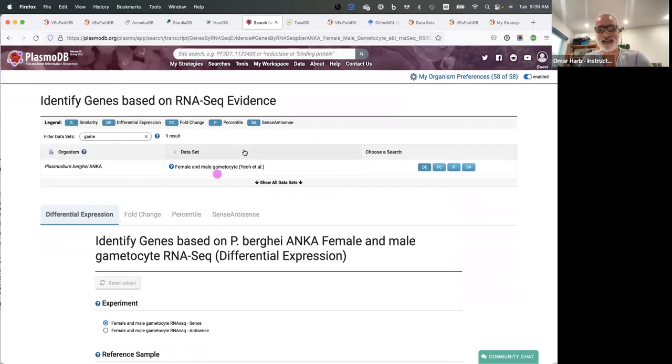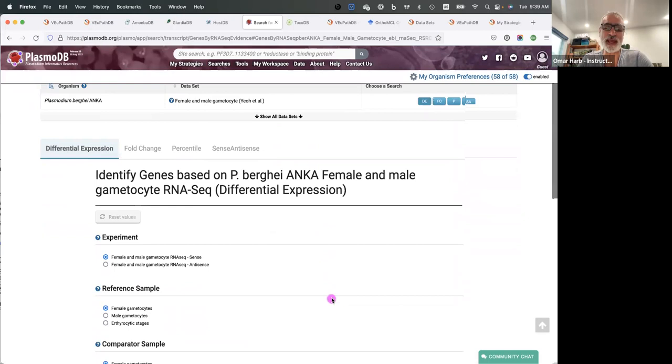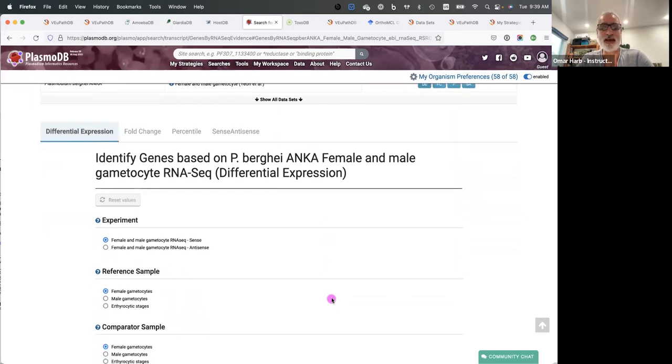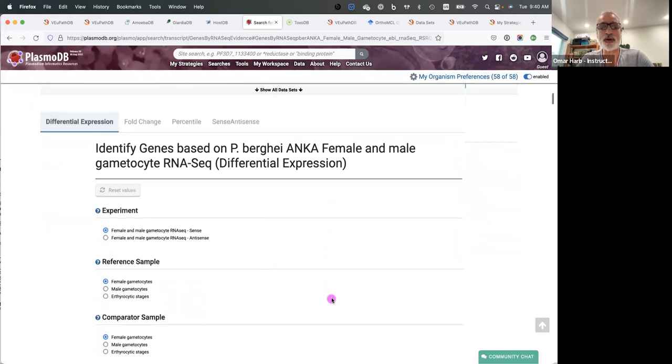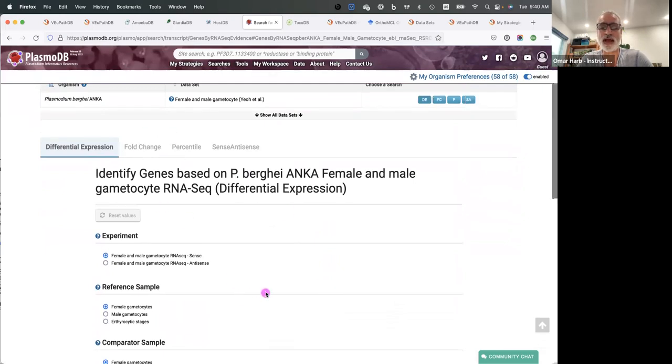Every time you come to a search page on any of these resources, they may look super complicated, but usually there's a lot of help available.